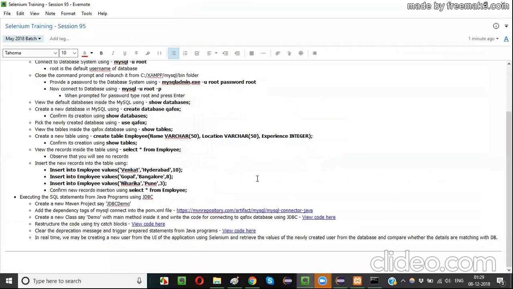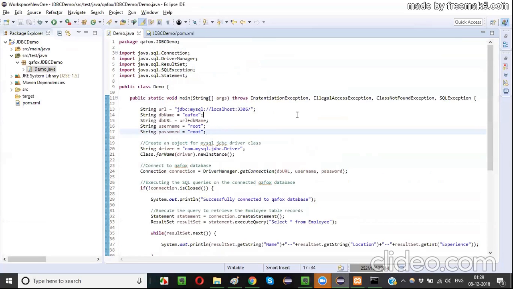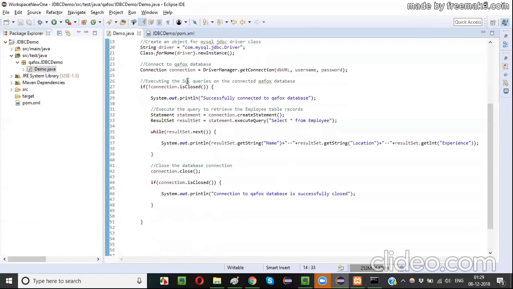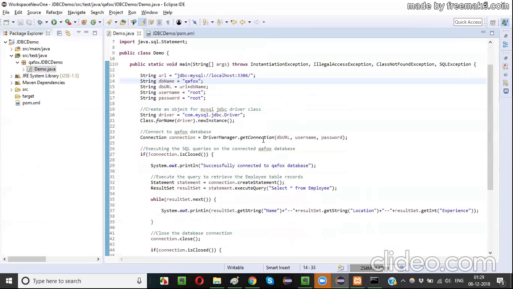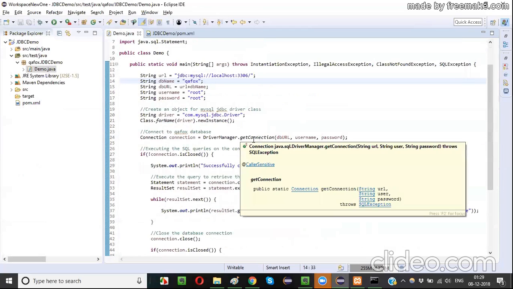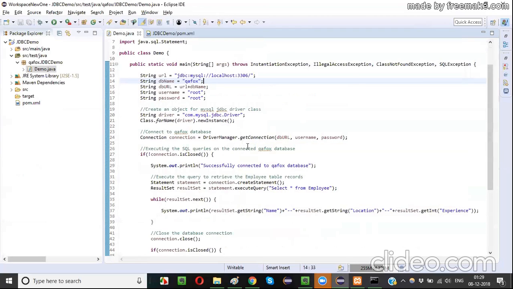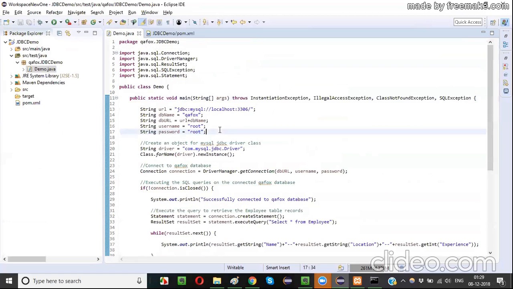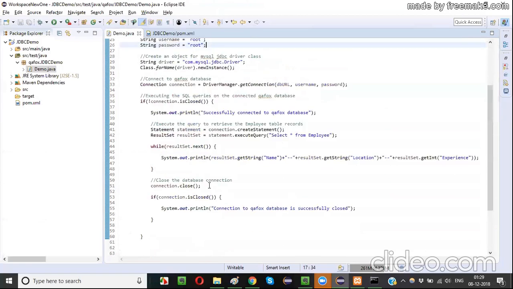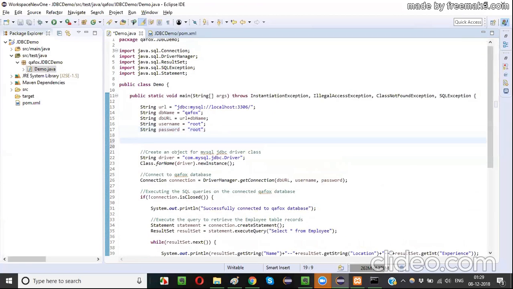Now guys, next one is that let's restructure the code using try catch blocks, guys. One mistake I made here is that you should not be doing this in real time. You should not be writing the code like this. Whenever I was getting exceptions, I was ignoring them using these throws statements. I should not be doing that. I should keep all the exception-prone code under try catch blocks.